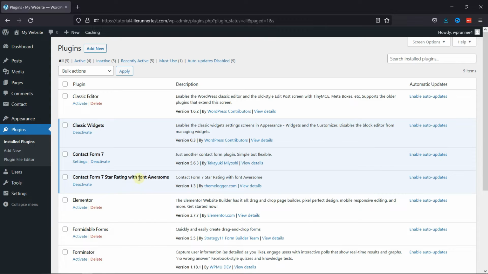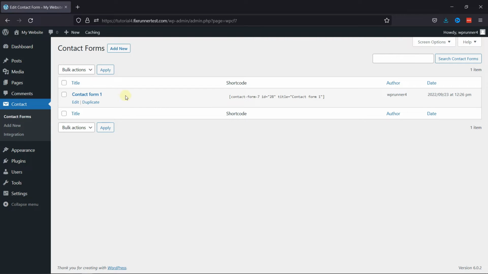You also want to install and activate the Contact Form 7 star rating with Font Awesome plugin. After that, go to Contact and click on Contact Forms. Here you can edit an existing form or create a new form.